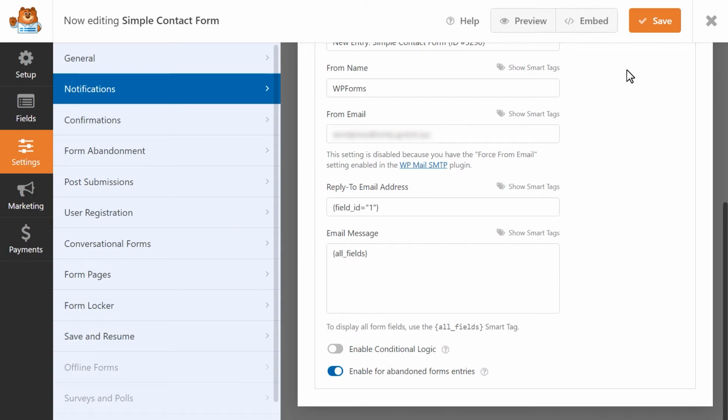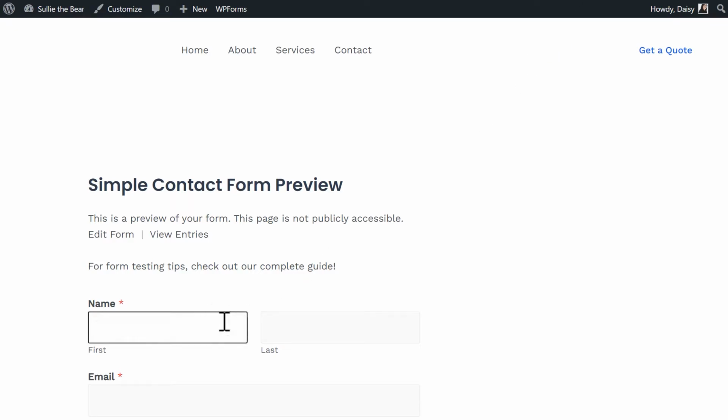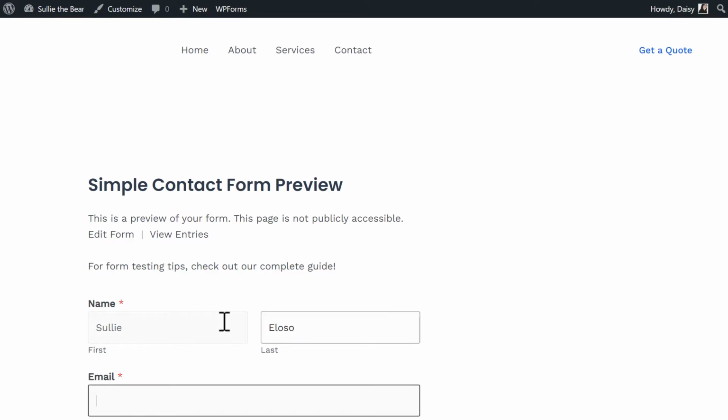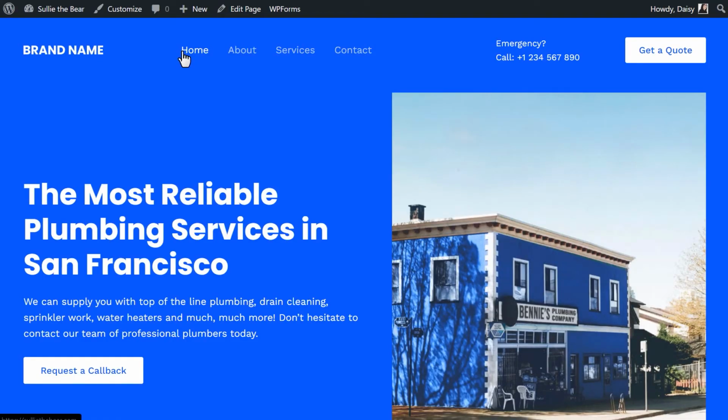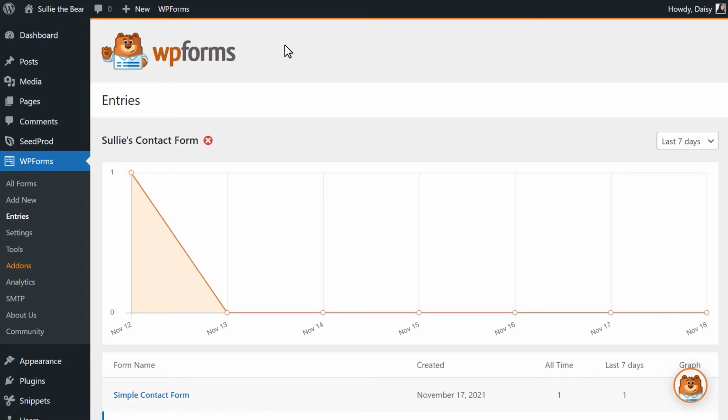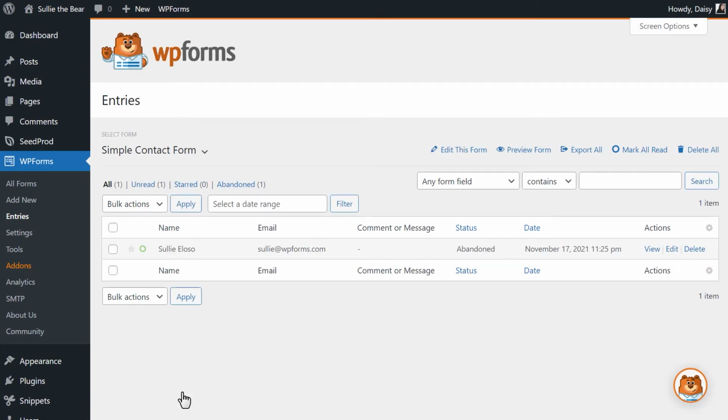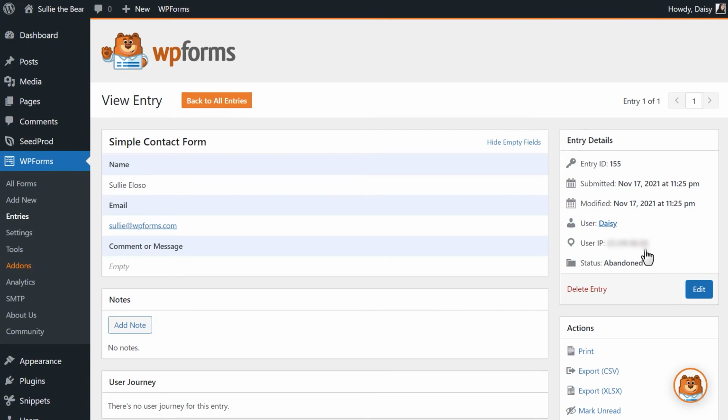Click on the Preview button at the top of the page to open the form in a new tab. Start filling out the form, and let's say that after filling out the email address field, we navigated to the home page without submitting. Now we can view the entries page for this particular form by going to the admin bar of the top of the page and clicking on WPForms, Entries, and clicking on our simple contact form. And as you can see, the entry that we started but never submitted is here and marked as abandoned in the status column. If we view the details, we'll be able to see the information we did manage to enter before navigating to another page.